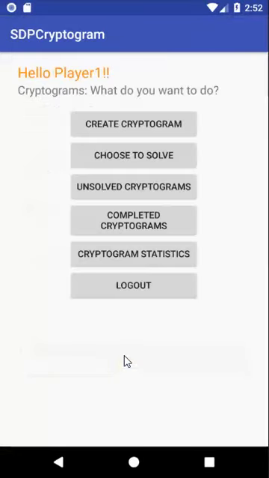Now there are a lot more little features in this application that you can play with, but I think for the sake of this demo, this is what we'd like to do.